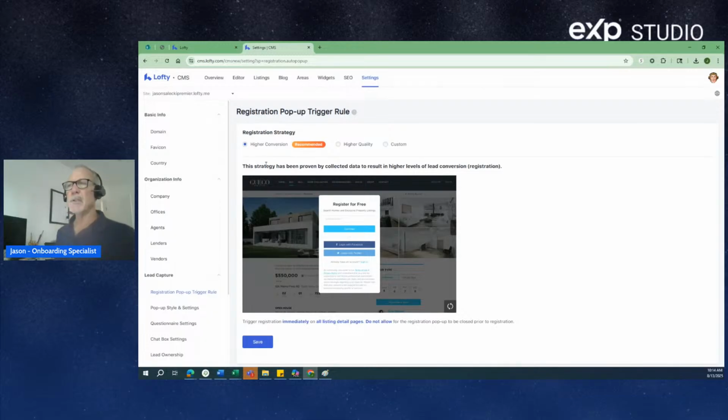You can change this to other locations, other pages, and how it pops up. I don't recommend that. We found the best place for it. We have it defaulted to higher conversion, which means as soon as they click on that new listing, this will show.